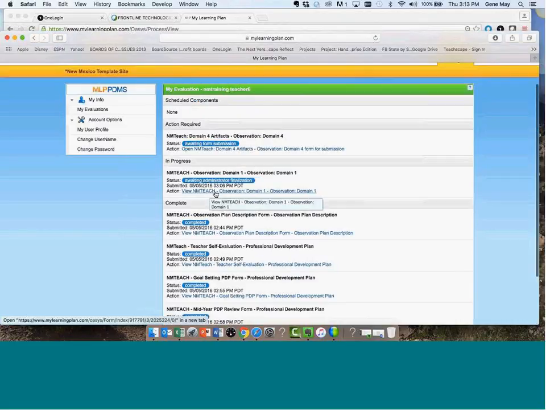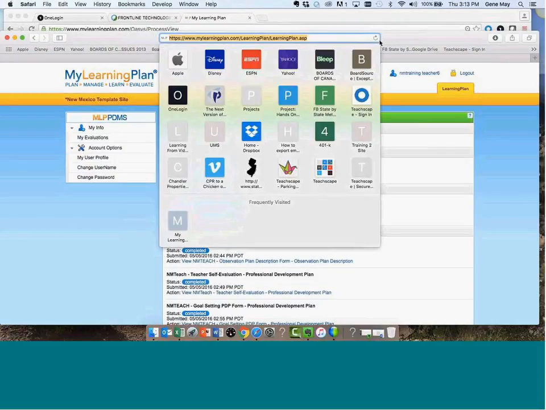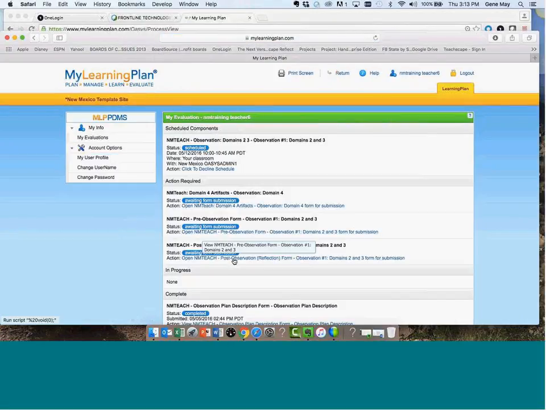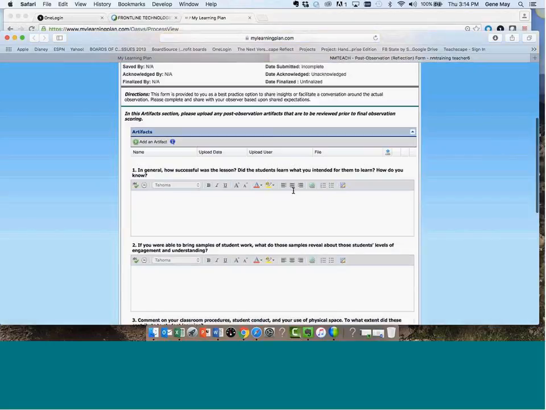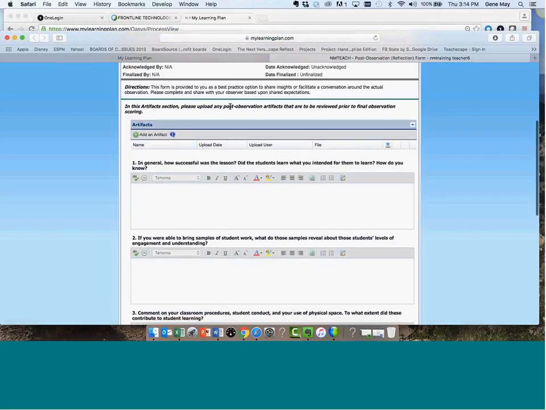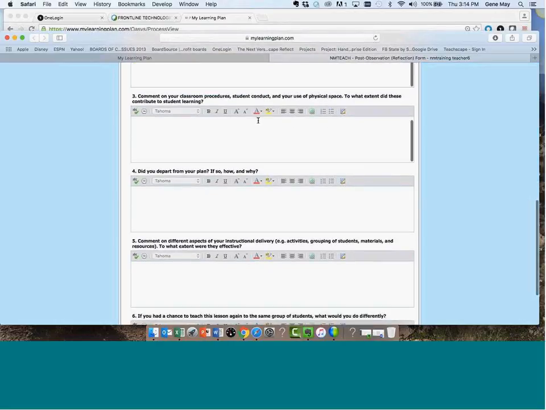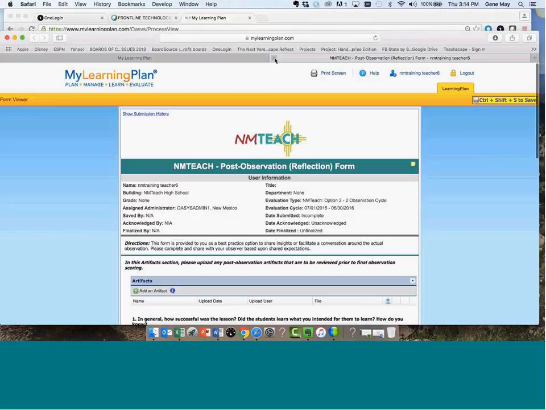We might this again, my bad, because I did not refresh this page. That post-observation form, again, is identical to the one that you saw this year, except has a place for artifacts related to post-observation level of the lesson, but the questions are the same. And again, all forms can be submitted, reprinted, or commented on just like we had seen earlier.